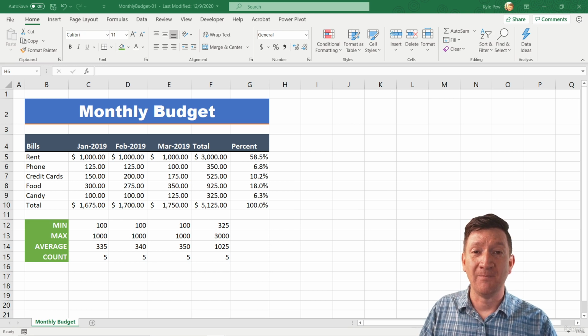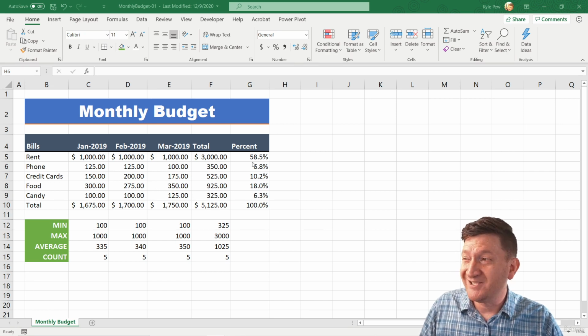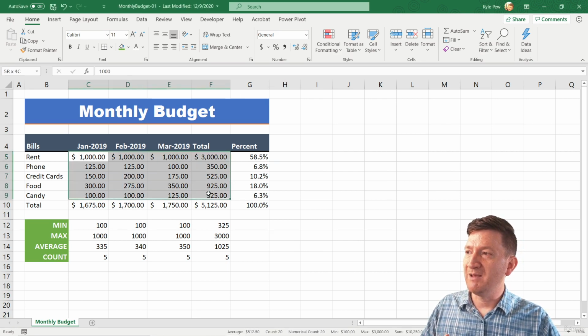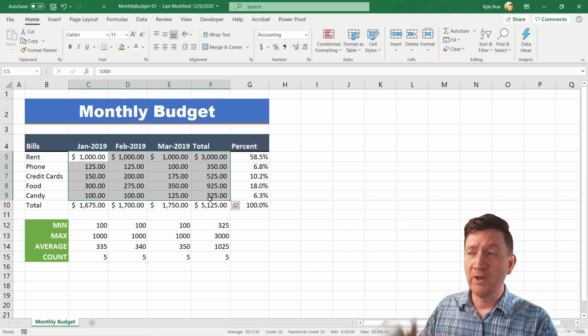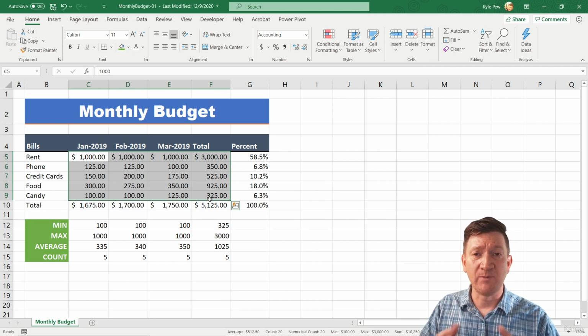So let me give you an example. We've got our nice little monthly budget here. We've got some dollar amounts here. We've got percentages that we can maybe do something with. I could say something like, looking at the dollar amounts, just not the totals, but the monthly amounts there. What is that? C5 down to F9. Those cells right there. I want something to turn red if it's above $500. Something like that.